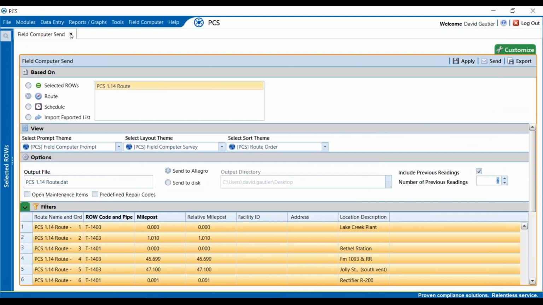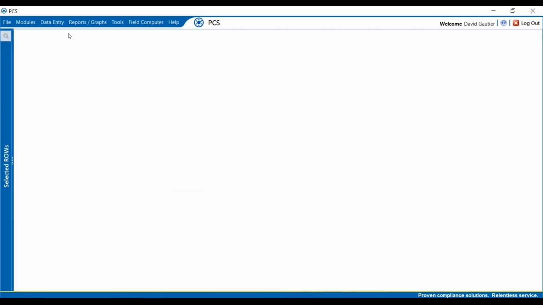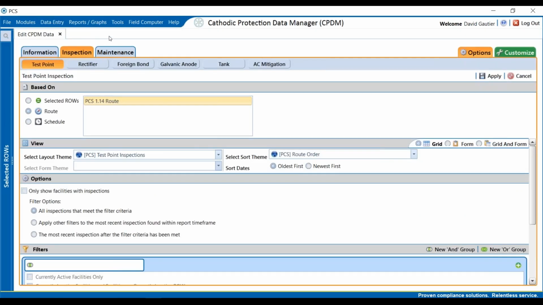All right, back in PCS, we'll go back to the data grid. I'm in the CPDM module. You can see that at the very top middle of my screen. And I have all my normal facilities, test points, rectifiers, foreign bonds, galvanic anodes, and tanks. But now I also have an additional facility type within the CPDM module.